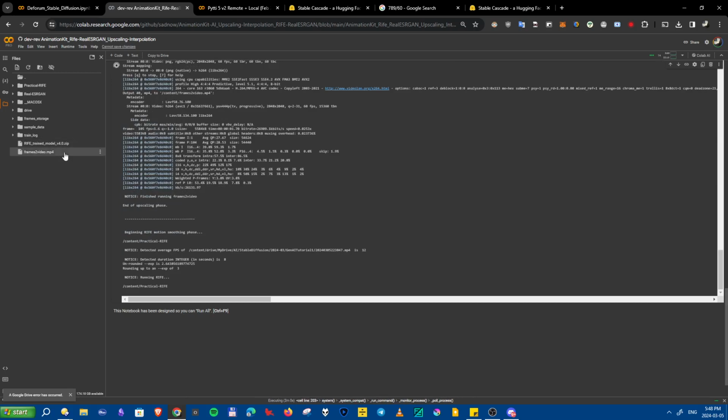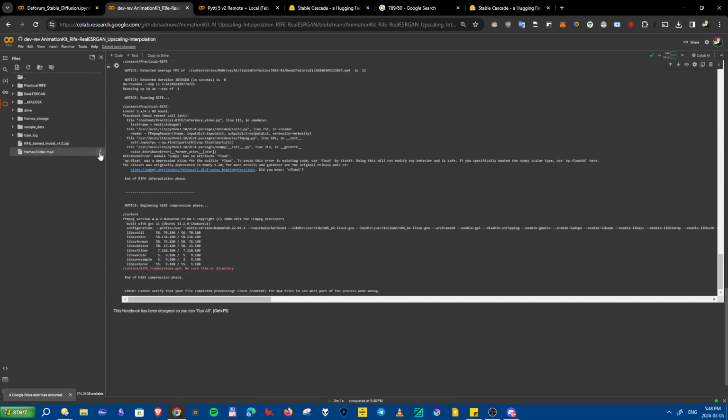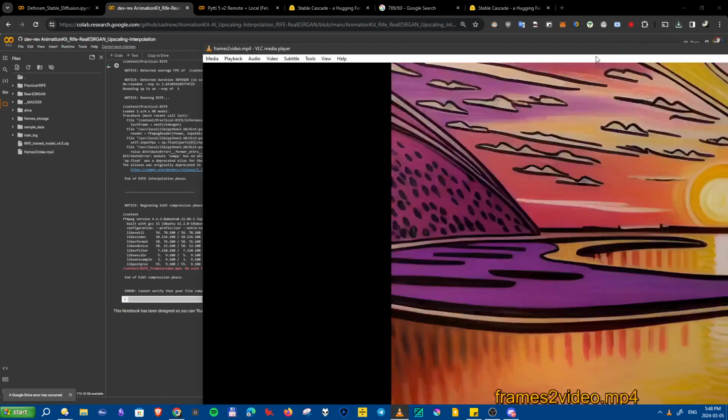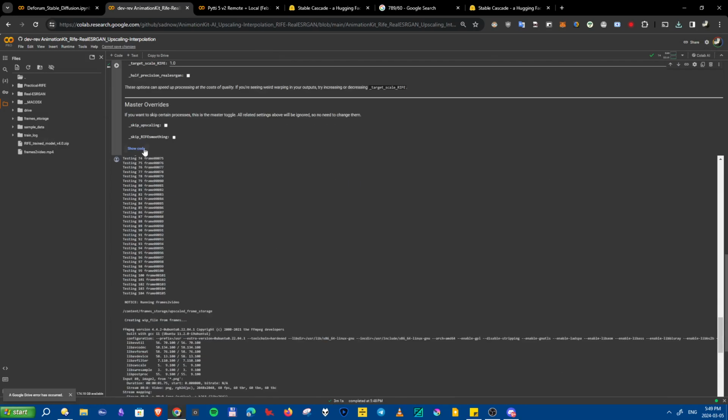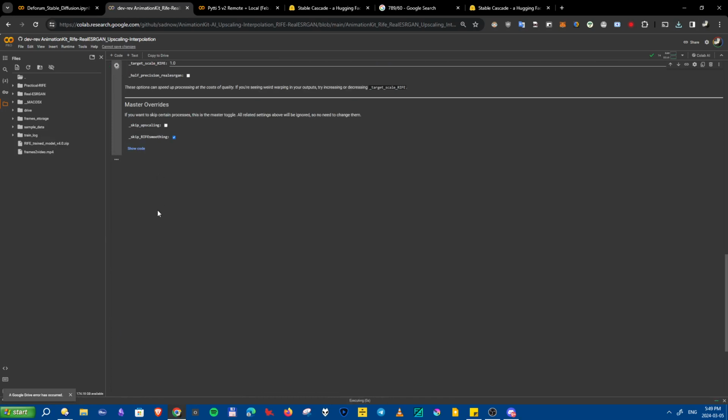Okay, now it's running Rife. Yeah. So it failed to run Rife for some reason, but we can still see if it's possible. Oh, that's not it either. It's not it either. Okay. Let's skip Rife and see if it does anything.